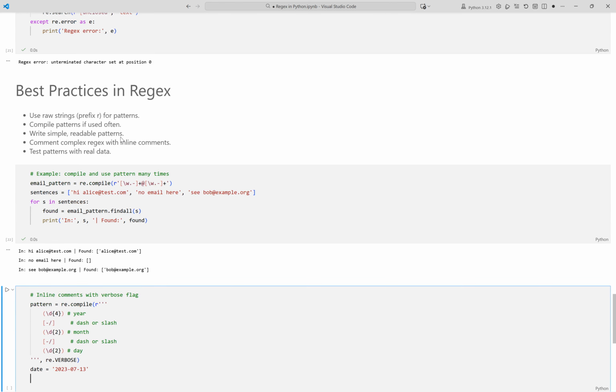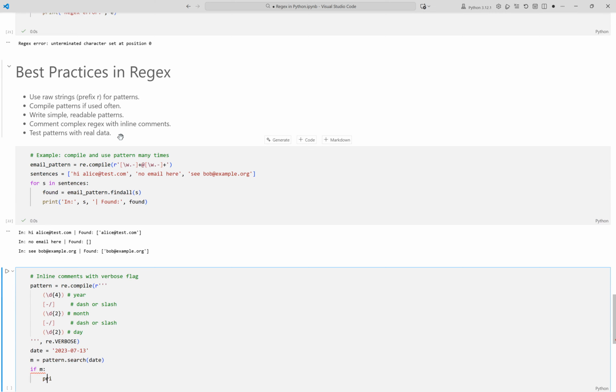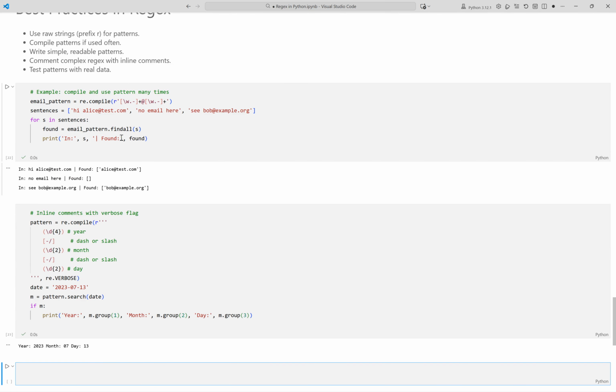Running the cell now. This output shows the extracted year, month, and day from the date string using a readable, well-commented regex pattern compiled with the re.VERBOSE flag. Notice how the inline comments clarify each capture group, making the pattern easier to understand and maintain, which aligns with best practices for writing clean, documented regex.